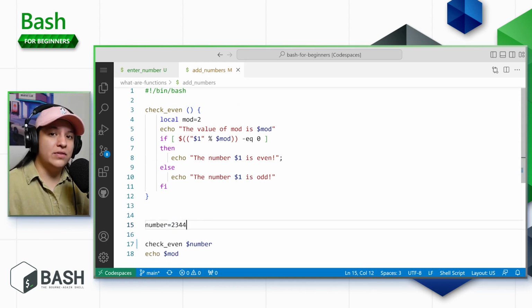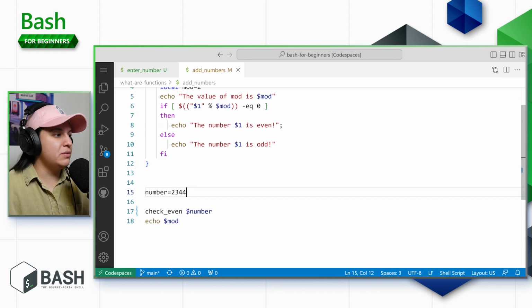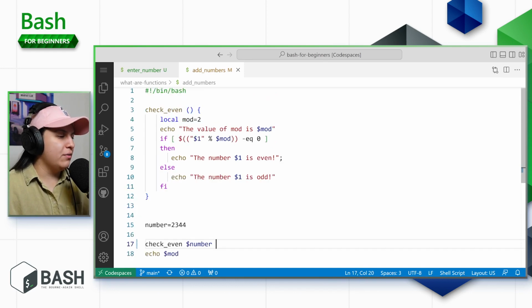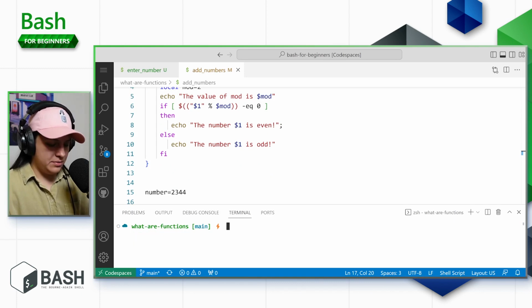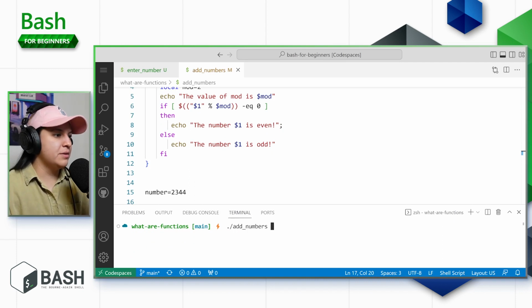The rest of this function is an if-then-else statement, which we've seen before. So let's go ahead and run this here. I am inside of the proper directory. Awesome. And then we're just going to go ahead and execute. What's the name here? Oh, the name is add numbers. All right, add numbers.